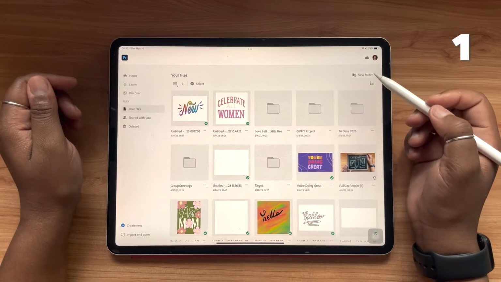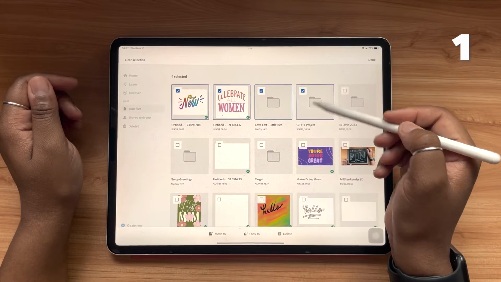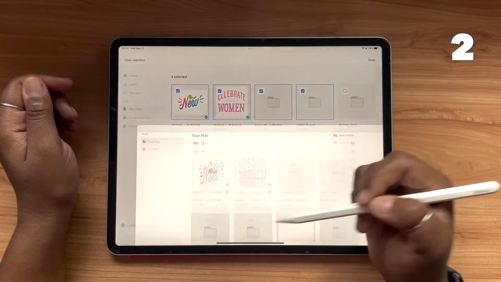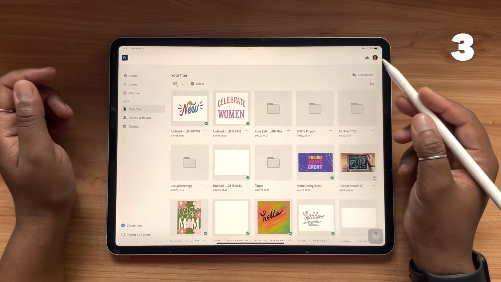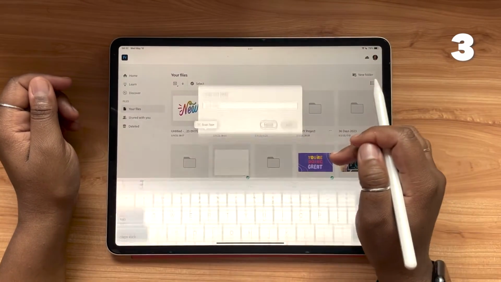So, by hitting select here, you can select multiple files at once. Once they're selected, they can be moved into folders by hitting Move To at the bottom and selecting the corresponding folder. You can also create new folders at any time by hitting New Folder and naming it.